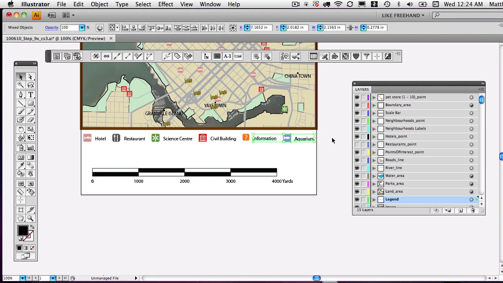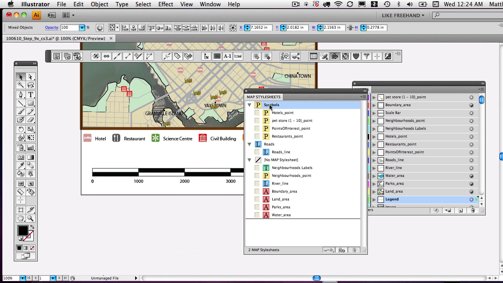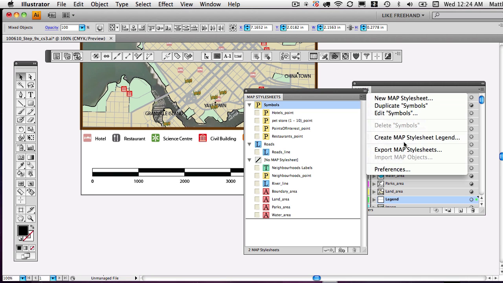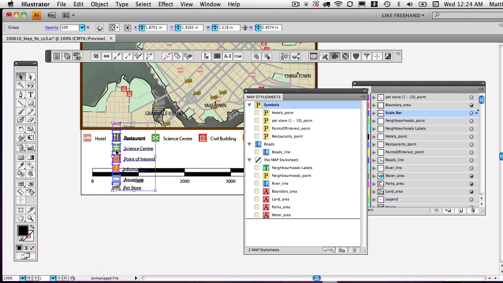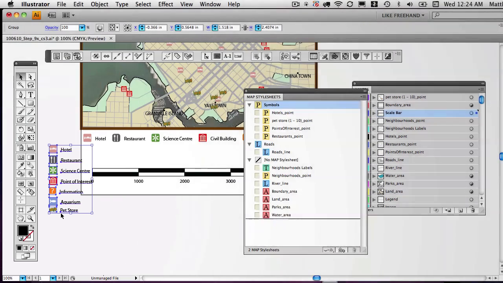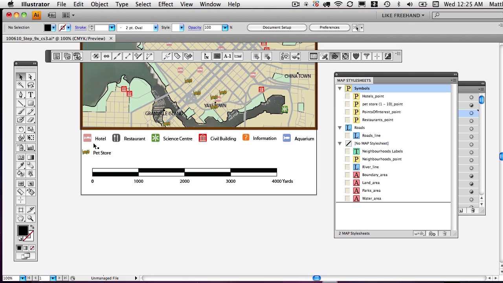So there's a couple things we can do to get our new style, our new icon as part of this. And it's essentially redoing some of the stuff we've already done. Back in the map style sheets, if you select that symbols style sheet, and this is just for view, once again I'll do create legend and do OK. So that just recreates the entire legend, but this time it has the pet store. You could either delete the old one and use this, or you could ungroup this and get rid of everything but the pet store, and then just use the alignment tools to reconfigure that how you would like.